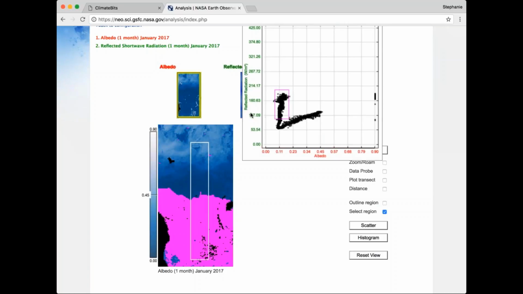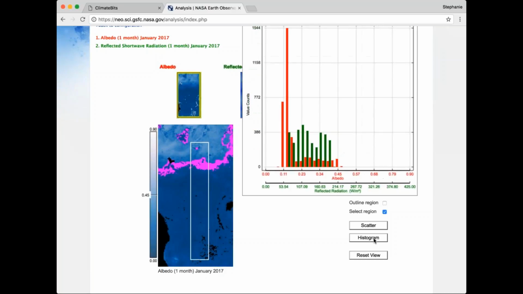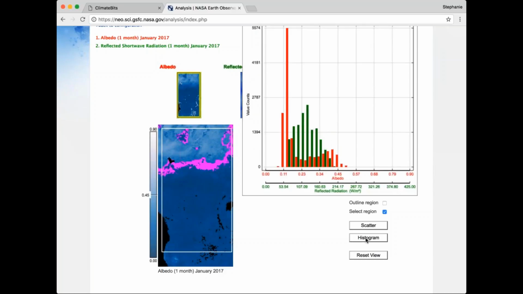And then the other features that we have here are histograms, so you could do a histogram of the data in your region, or we could just select the whole area, the entire area, and do a histogram. And then you see the highest values, and if you want to move the plot around.